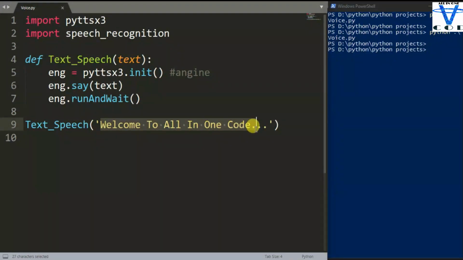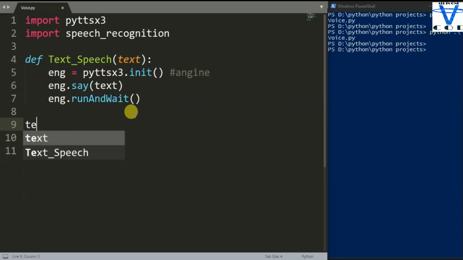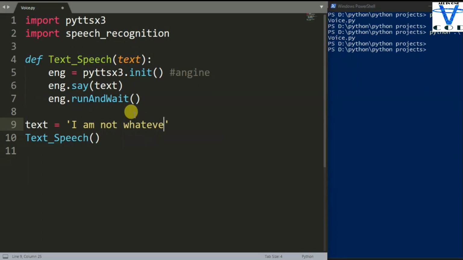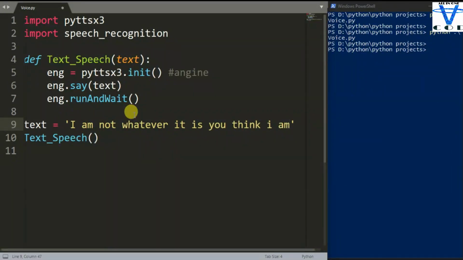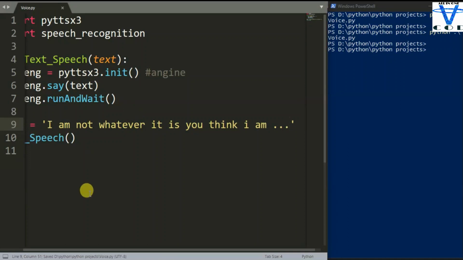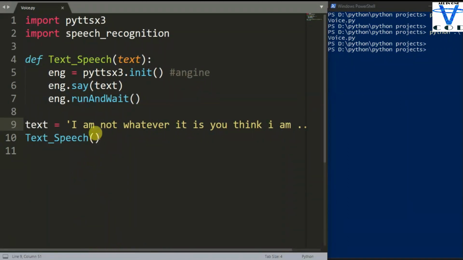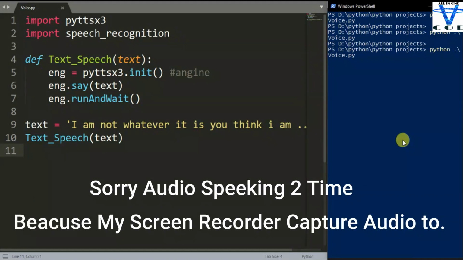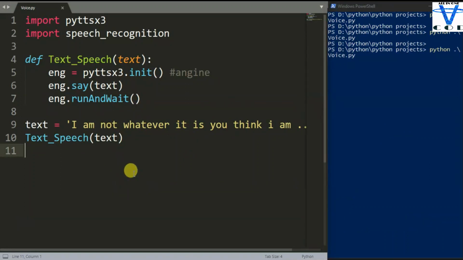Let's remove this and let's say text equal to, let's say, I am not whatever it is you think I am. So this is my line and I want my program to say this line. Okay, I'm going to save this and then I'm going to run this code. I am not whatever it is you think I am. So that's how we can create the text to speech program. This is a very simple program.